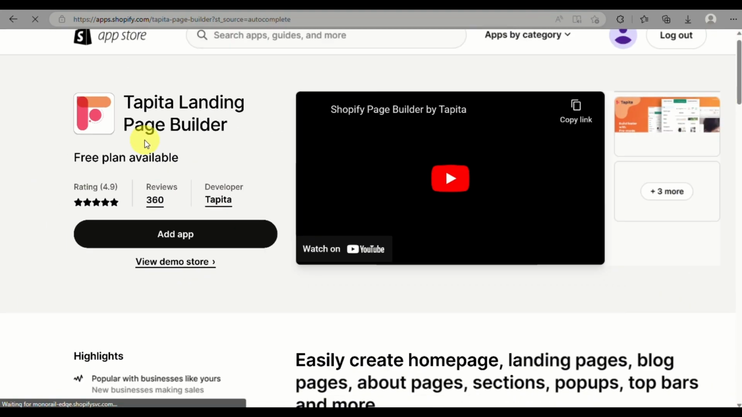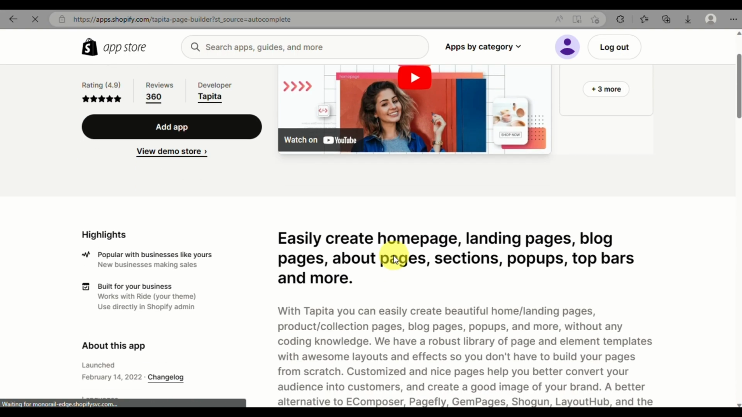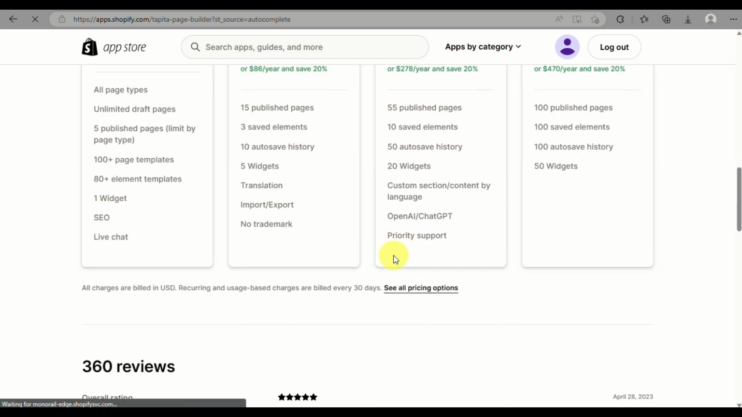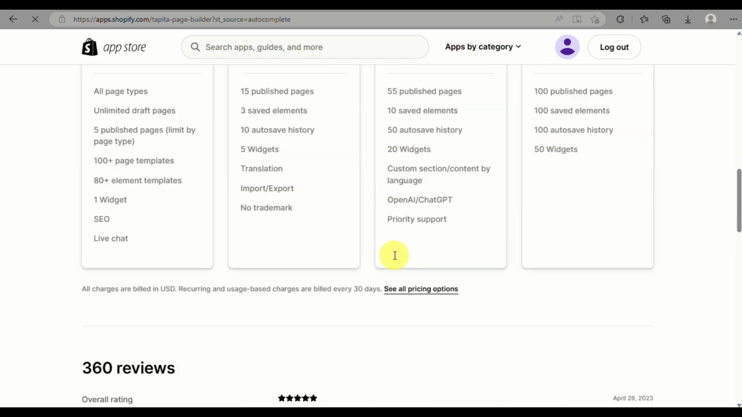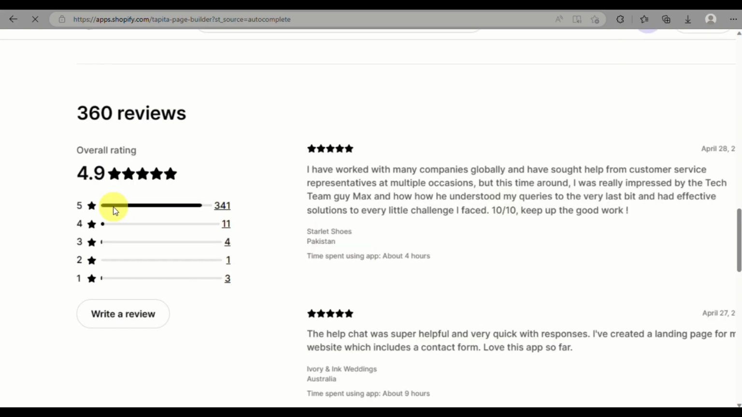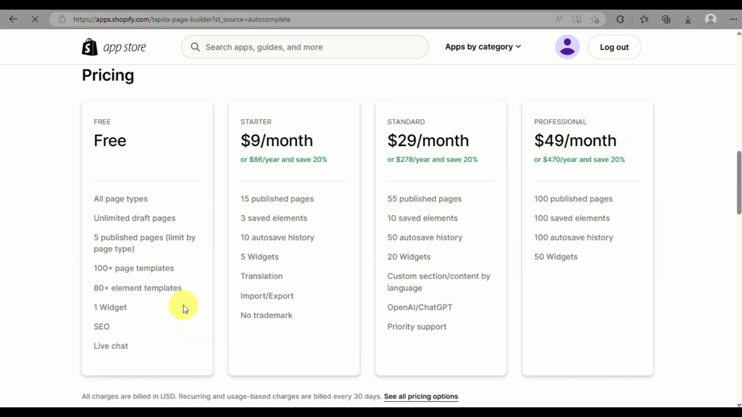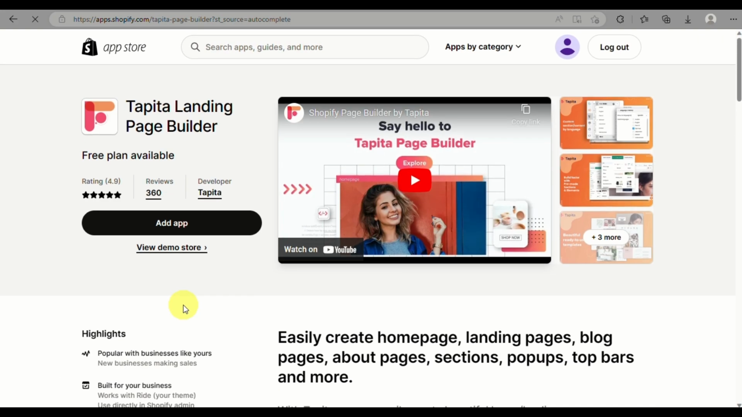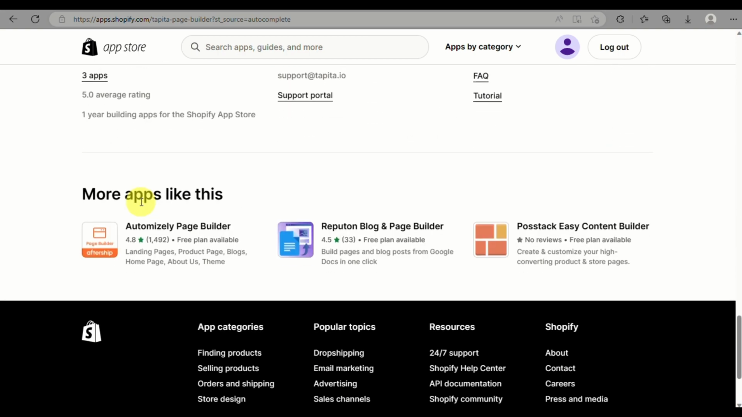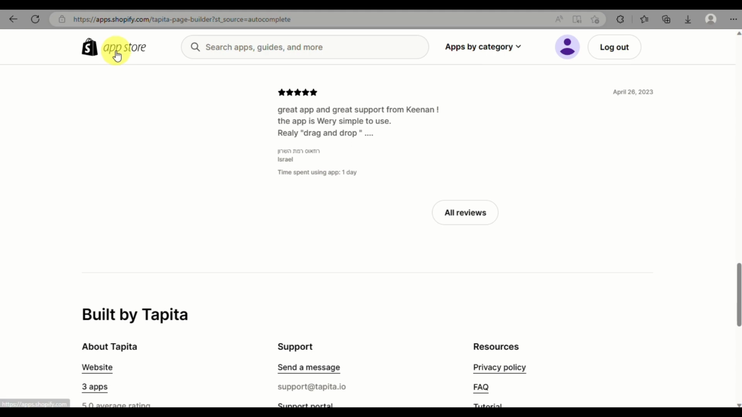Another application that we will tackle here would be Tapita. This is also a landing page builder which allows you to create homepages, landing pages, blogs, and many more. This also comes with a free plan, and here are also reviews. The good thing here is it's also highly rated, and a lot of users have recommended it as well.